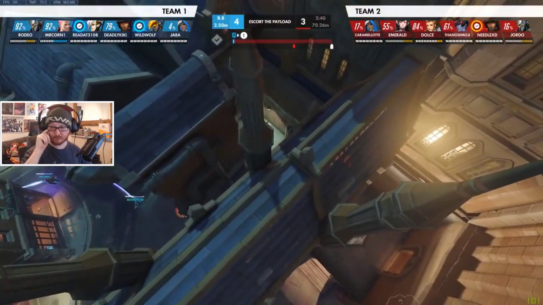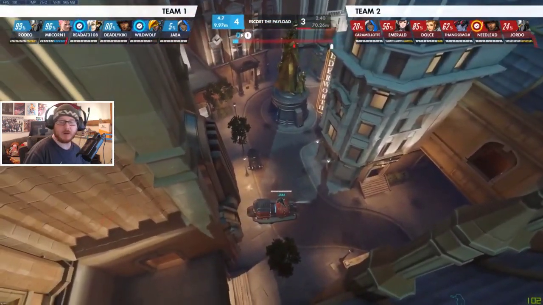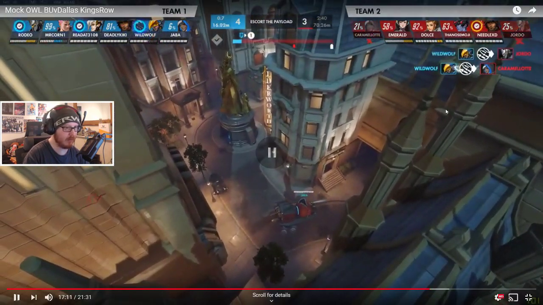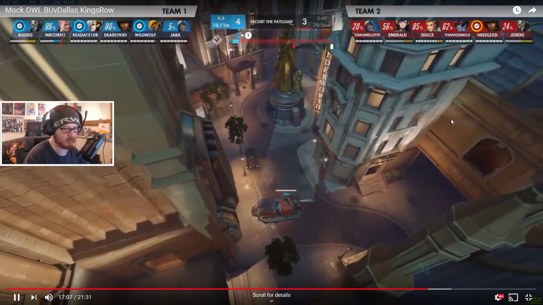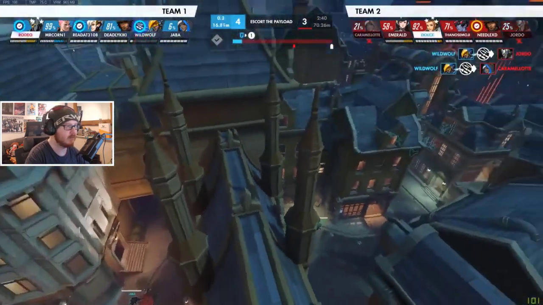10 seconds remaining. Why can't you use Brig to pocket Doomfist Reaper? Because Moira and Baptiste have way more utility and can do it just as well. And Doomfist doesn't need pocketing if he's good.